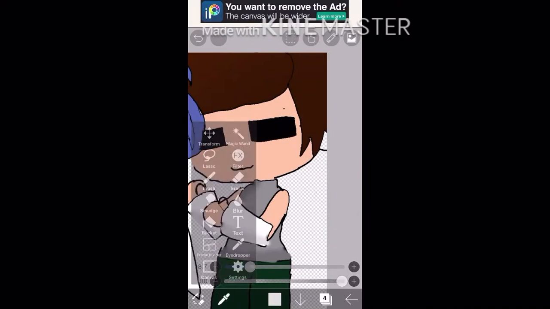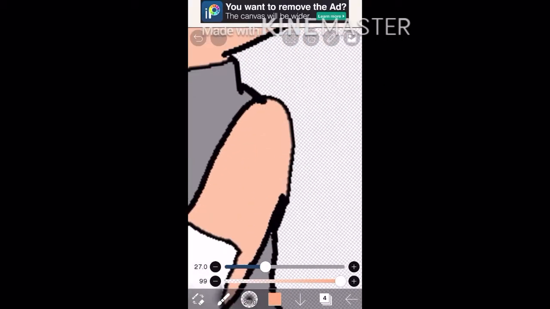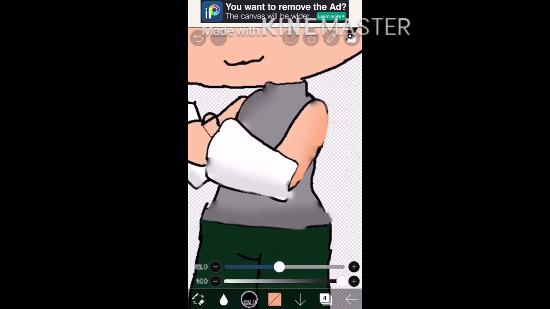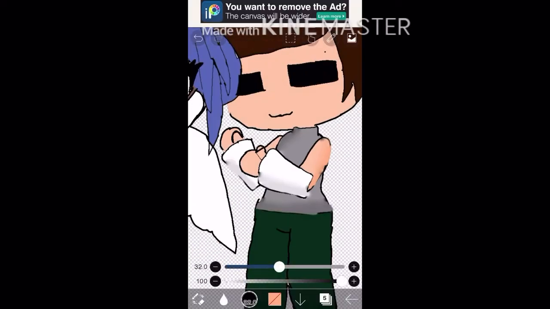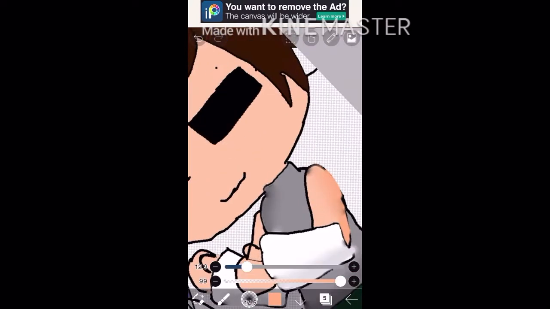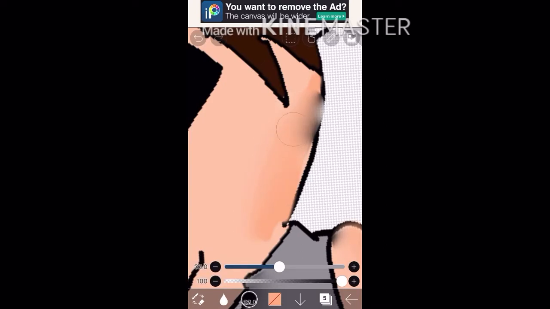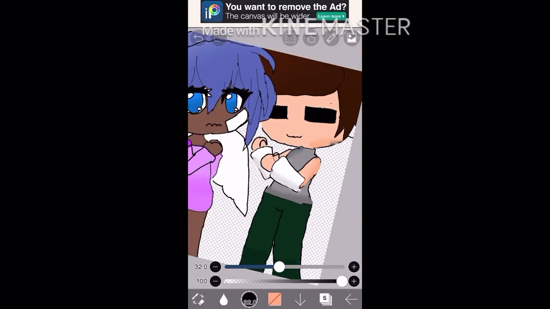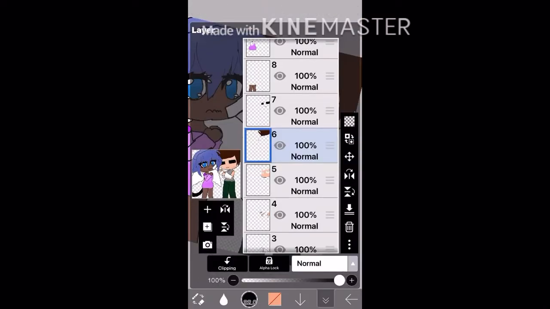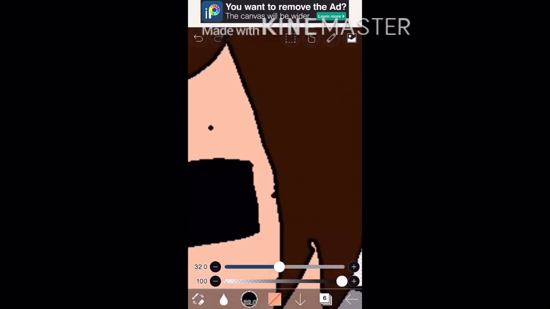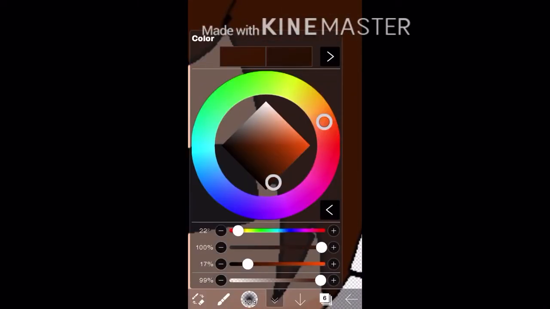Do shading for the skin. I wouldn't really recommend it, but I just got bored. I would use a darker shade of that skin tone. How you get the skin tone so perfectly is you take the tool that has the pin thing and it's dropping paint, and you put on the color of your character's skin tone, and that's how you get it like that. And so basically you just do the whole same thing.